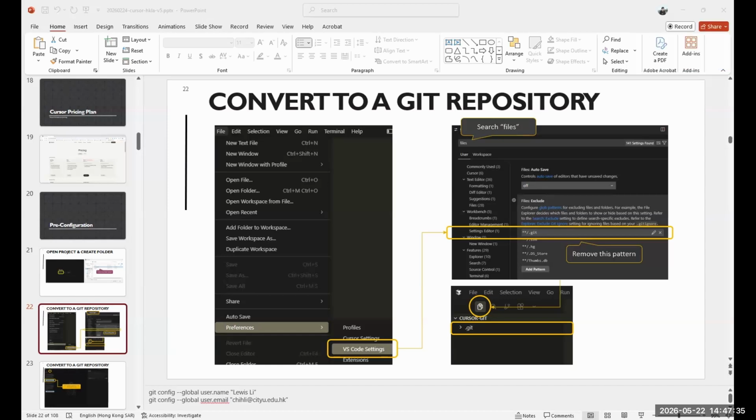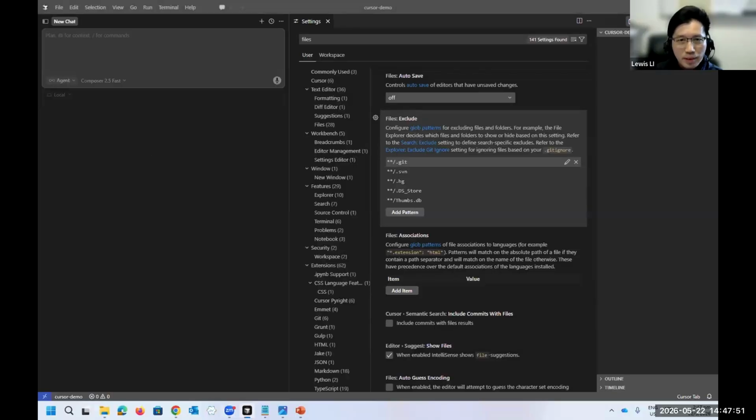Sorry, Lewis. Yes, sorry, you haven't shared the screen with Cursor. Sorry about that. Let me share again. Okay. Sorry about that. I hope you can see it right now. All right.